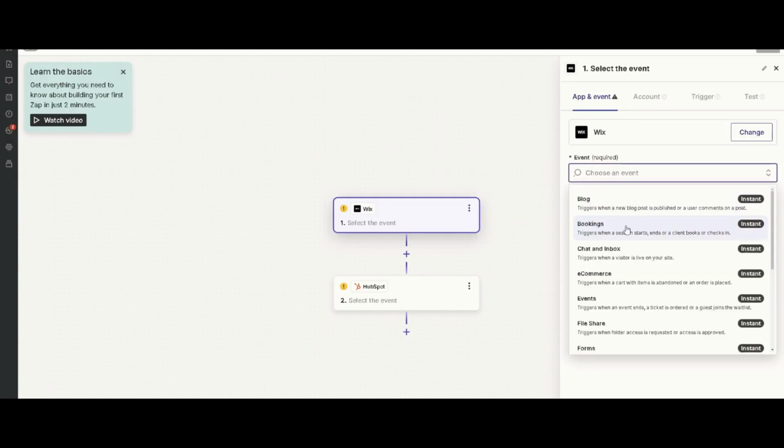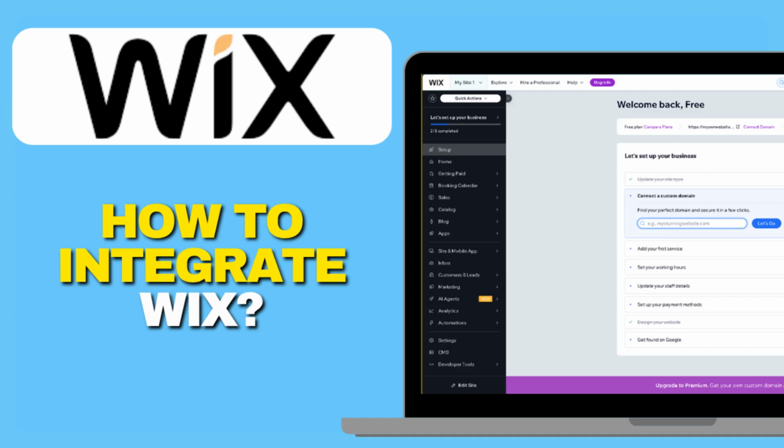And that's it. Your Wix site is now connected to HubSpot, giving you smarter marketing and CRM tools all in one place for 2025.